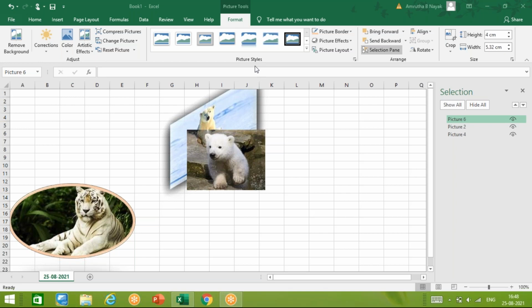Ma'am, how did you open the selection pane, which is there on the right side? You have to click on the picture first, click on the format tab, click on the selection pane. Okay, ma'am. Thank you.